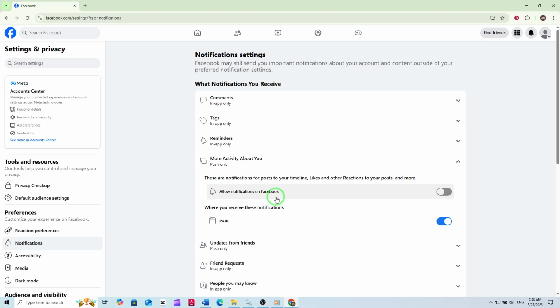Now, you can enjoy a cleaner, less distracting Facebook experience, focusing only on what matters most to you.